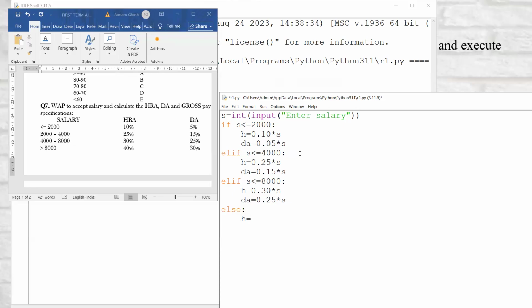H is equal to 40%. So 0.40. Let me put it here once, the way you may write it correctly if you want to use a division operator. So you have to say 40% of salary means 40 by 100. Make sure you write like this when you're writing it in the paper also.